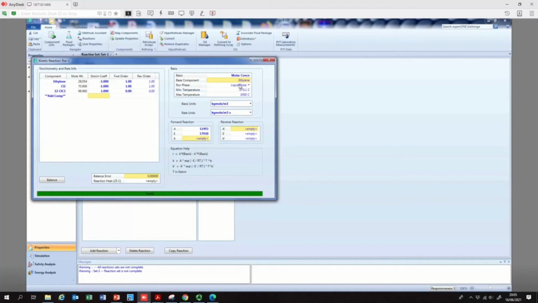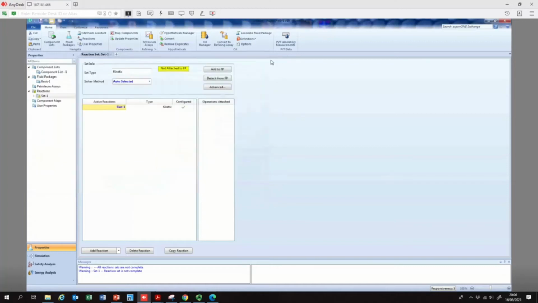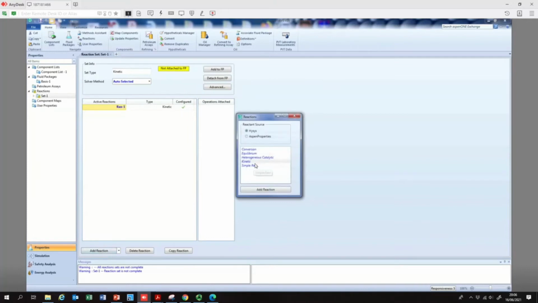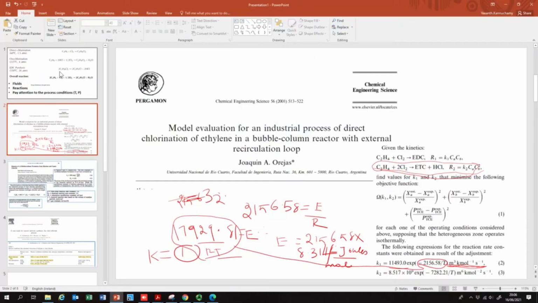Let's close this reaction phase. I think let's put overall, so it will consider both liquid and gas phase. Let's close this one and then add reaction. The next one is the plug flow reactor. So let's go back to our presentation slide.